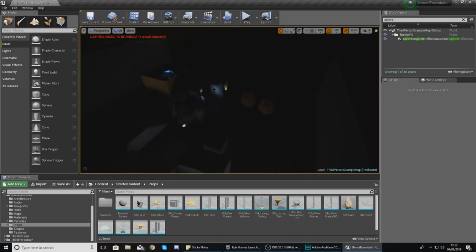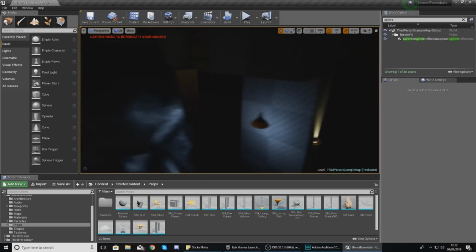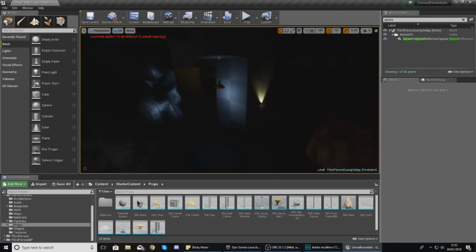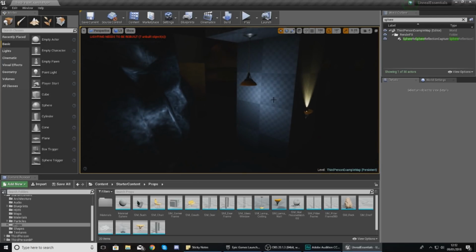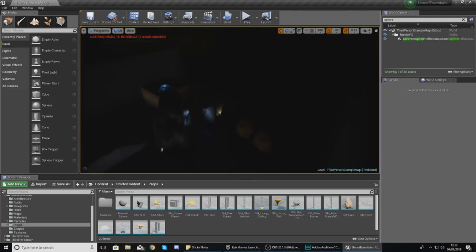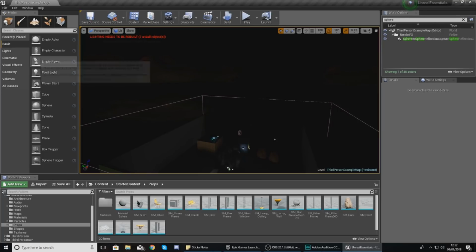Now, one thing that I haven't done is delete my two lights here, so the point light and the spotlight, as you guys, if you've watched the last video, should completely understand how these work. So moving on, let's go ahead and show you how we can create all the lighting.